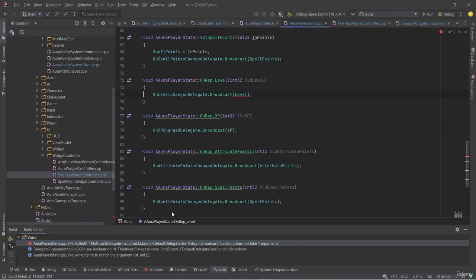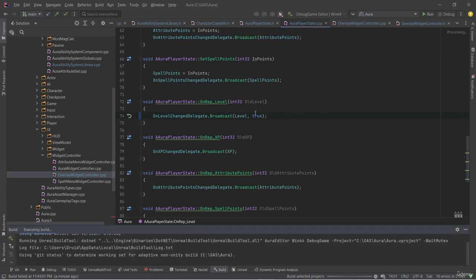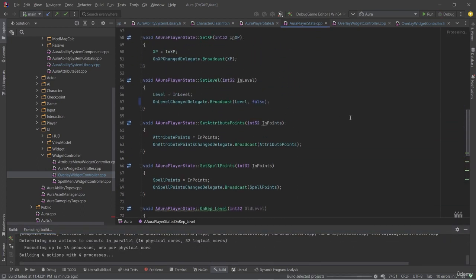Okay, so player state line 74, we have on rep level. So this also has to know if it's a level up. So that's an issue, isn't it? Because on the client, we're not going to know, although this is a single player loading system here. So what we're going to do is just pass in true to satisfy that. And for a multiplayer solution, we'd have to think of something else, right? We'd have to accommodate for that Boolean. But it doesn't matter. We can just pass in true for that. And we can compile this now.